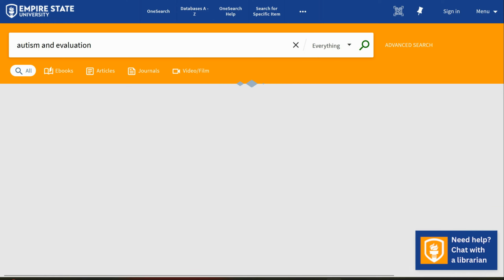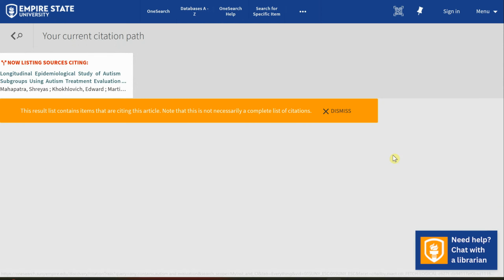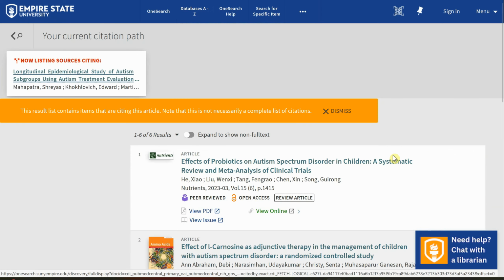Going back to the results page, clicking on the up-pointing arrow icon, usually available for older articles or ones considered more important in the discipline, is a way to see what newer sources cite the original article. This is a way to go forward in time to see what newer literature exists on that topic. By clicking that icon, I can then see those newer sources.